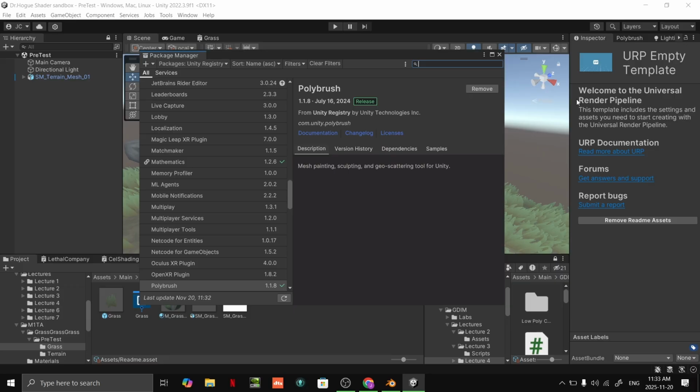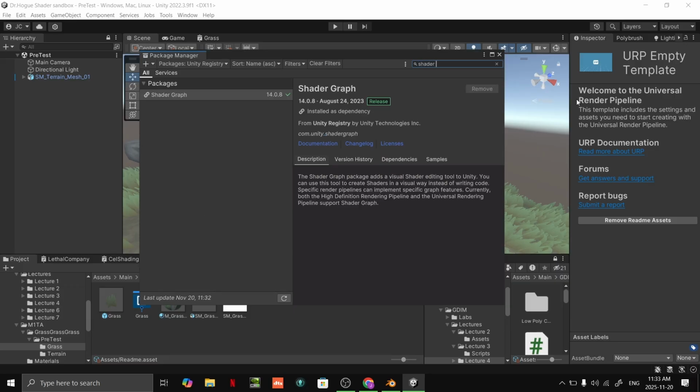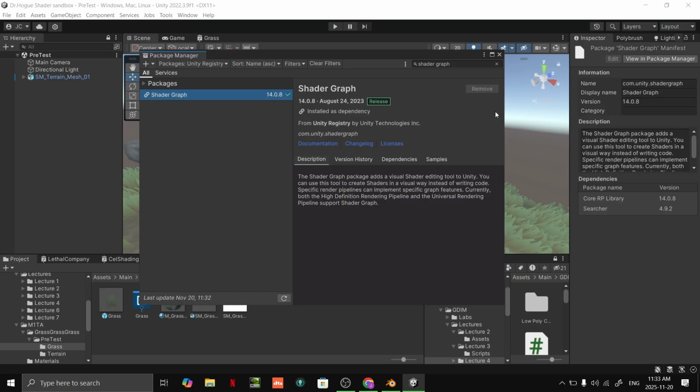And then Shader Graph. Yeah? It might be a different location for the Package Manager. Yeah. You got Polybrush? Good. That's all good. Yeah, I haven't really touched it much yet. I'm still kind of in the older versions.